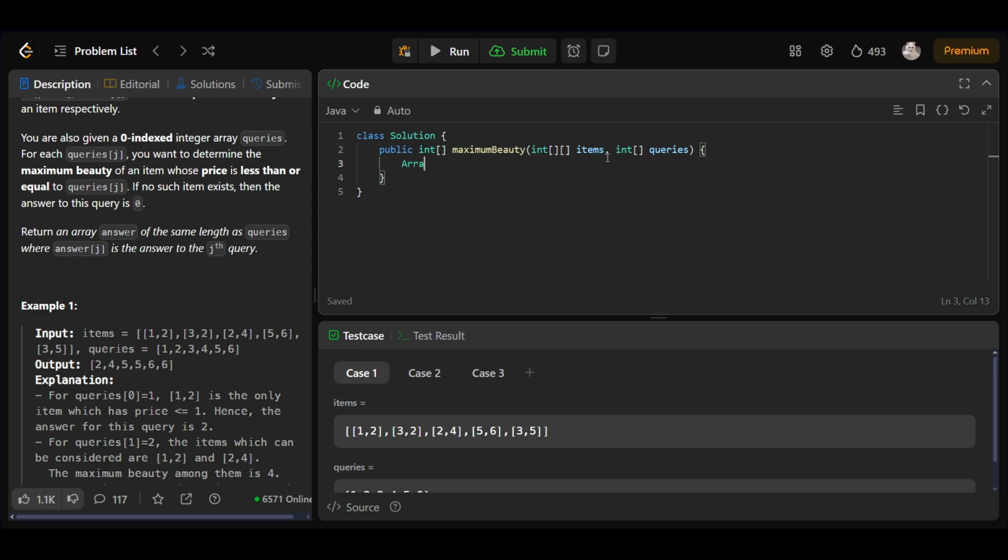Okay, so for this firstly we'll be sorting our items array on the basis of their price, a, b, and here a[0] minus b[0]. And then what we're doing is that up to the ith index we'll be updating the maximum beauty which we'll be having, so that it will be easier for us to find the values.